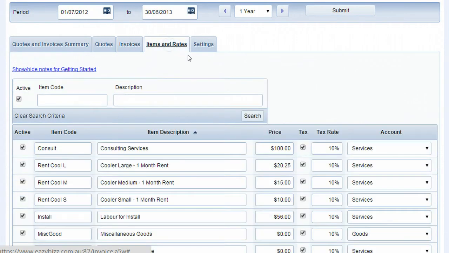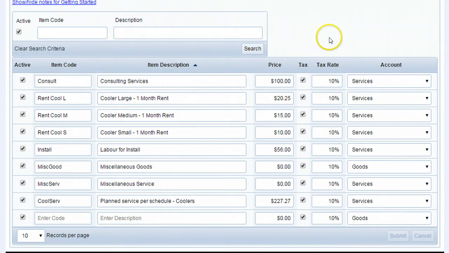Under items and rates, you can specify items that are available for quotes and invoices. This is in addition to items available from the inventory system. You can enter an additional item simply by entering the details in the bottom row and clicking the Submit key.